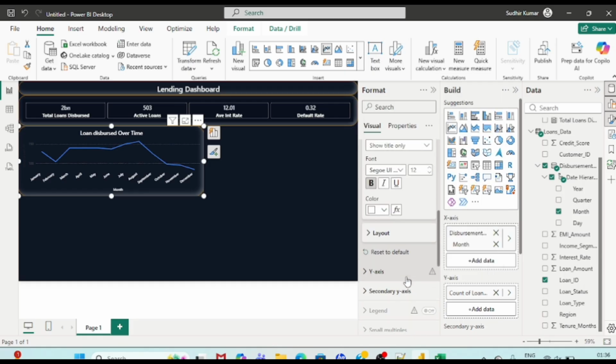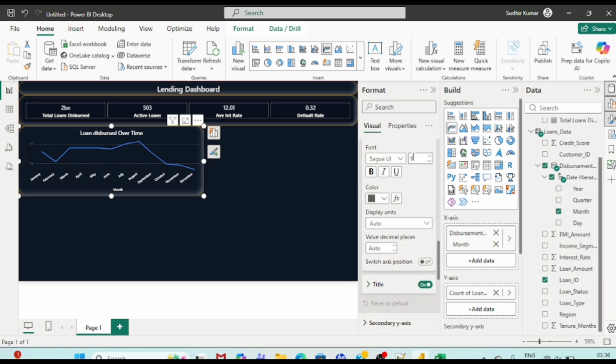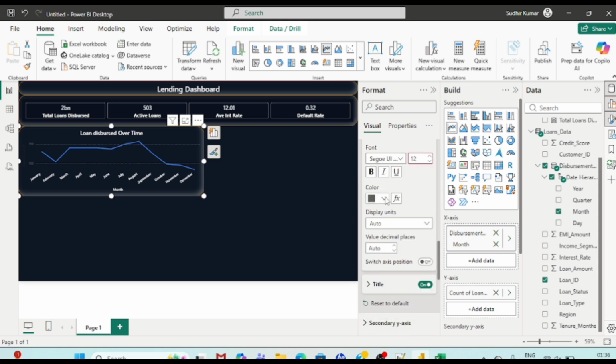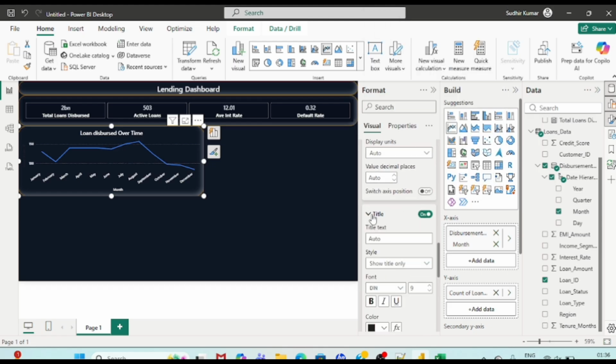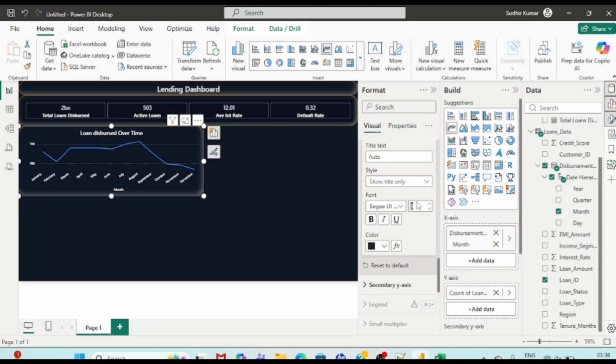Okay, done. Now let's work upon the y-axis. Similar activities we will have to do. So this one and white. Okay, now we can go ahead and say title, for the title as well, this 12, bold and white. We can select, so values are reflecting.